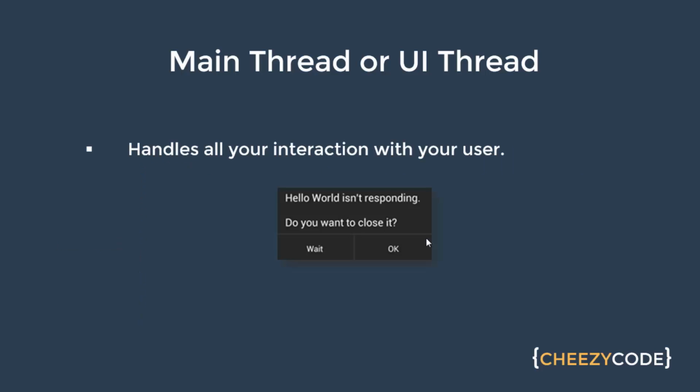Now let's summarize this. The main thread handles all your interaction inside the app. The main thread should perform small operations. If we run a time-taking process on the main thread, then we will get an ANR error, that is, application not responding. You will see an error like this. So now let's get back to where we started, the implementation of the timer.